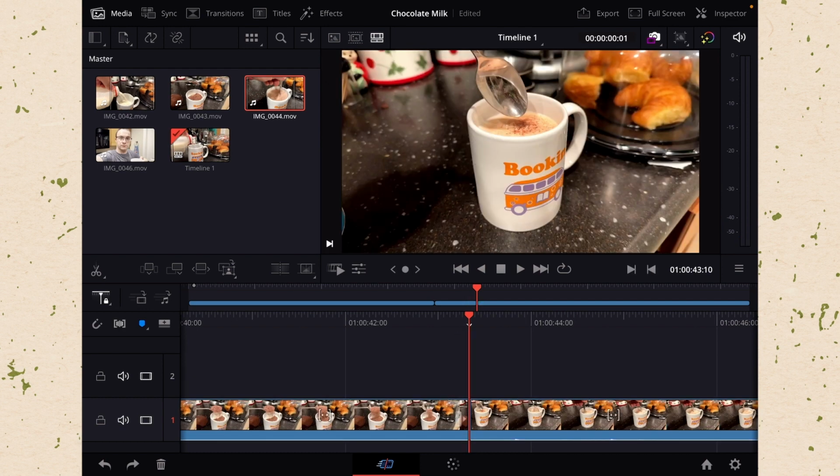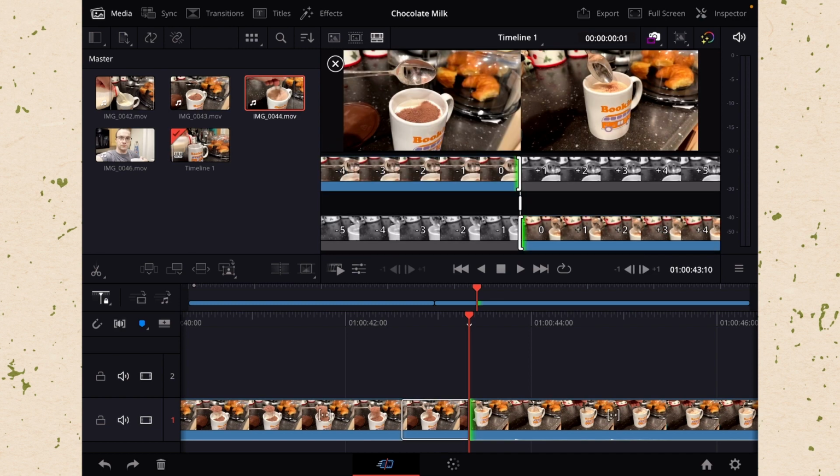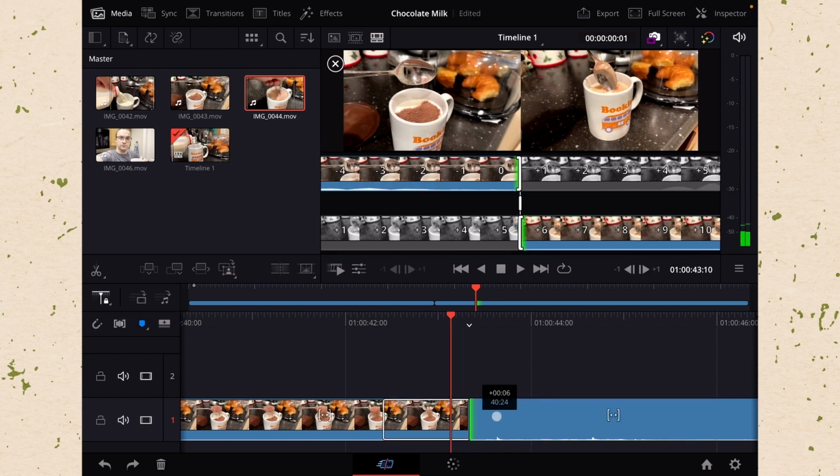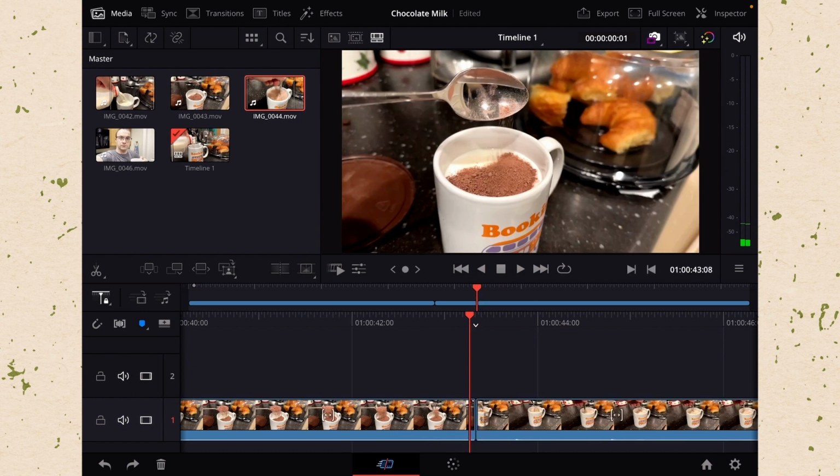So that's different than if you get the razor blade, which will allow you to go backwards and forwards. So if I grab the razor blade, I'm actually going to get rid of some of this clip. So I'm going to pull this closer just to where the spoon almost enters the milk.